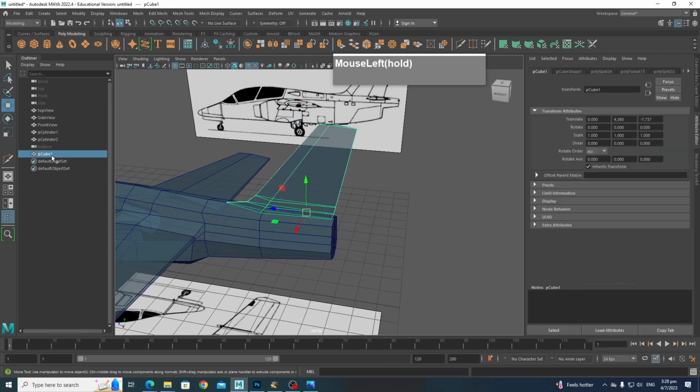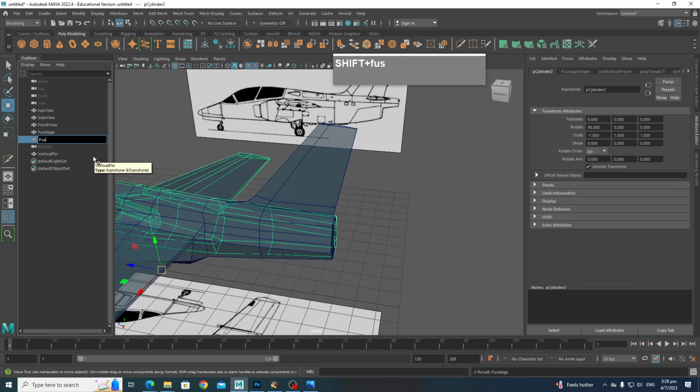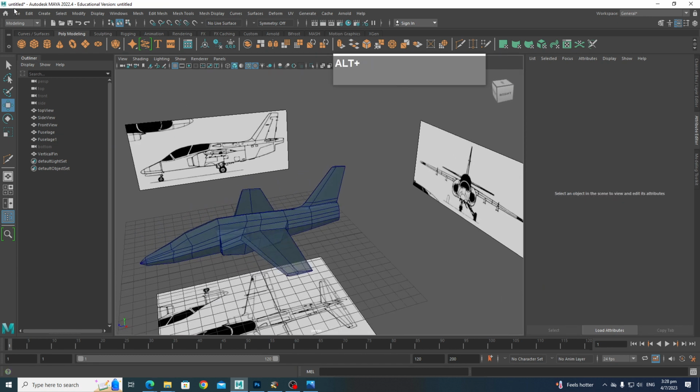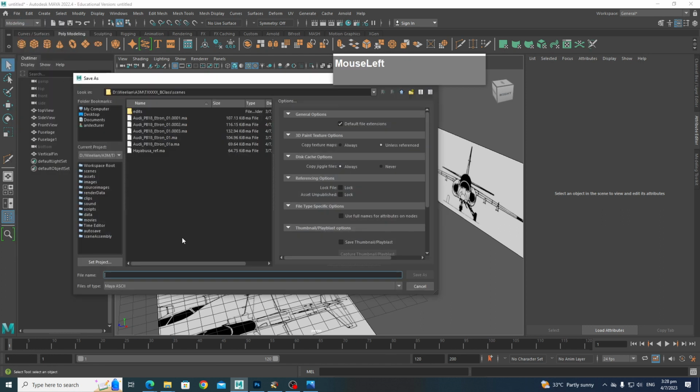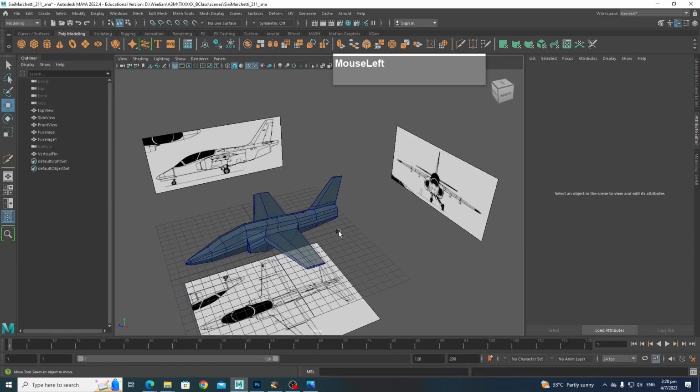Okay, let me just name my parts first. This one will be the vertical stabilizer, vertical fin. This would be the fuselage. Fuselage 2. Alright, so I have not saved this yet, so let me just save, which is very dangerous. Please save regularly. Okay, and then finally the tail fin.